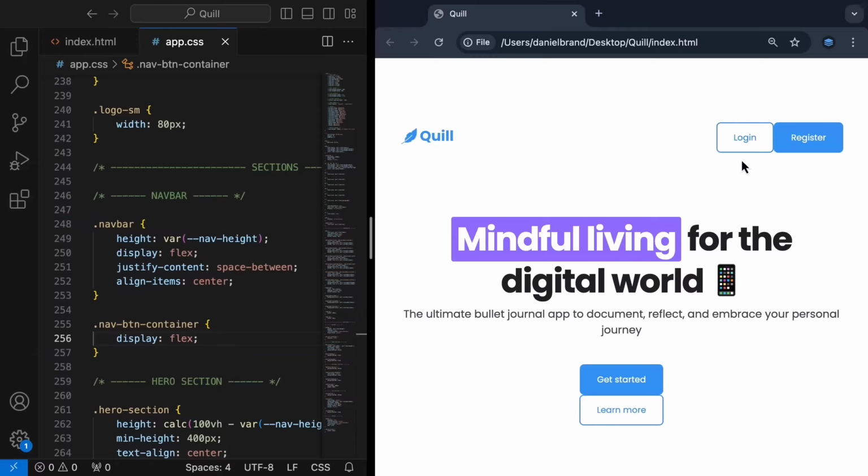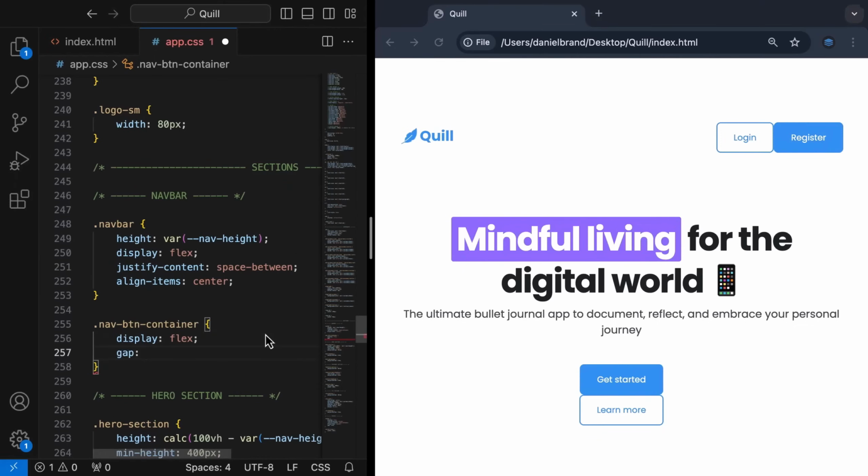Now, because by default, we know that our main axis is running from left to right in row, we can add a small gap value to create space between our Flex items, the anchor tags. I'm going to add a value of 2rem. All right, so this navigation bar is looking a lot better.